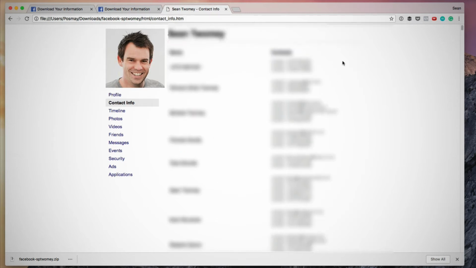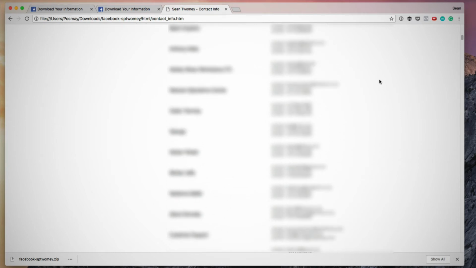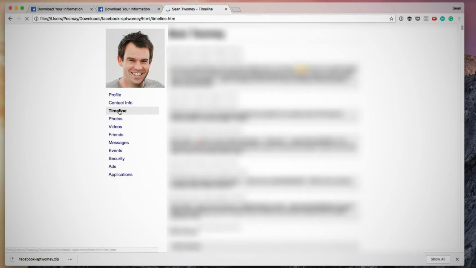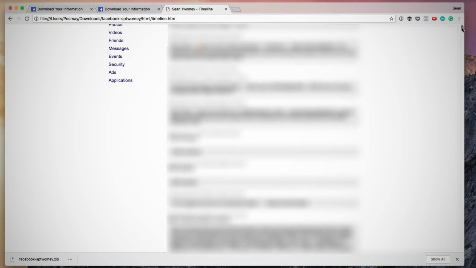This is interesting. If you click on to contact info, you'll find all the different details from all your different friends, I guess, and contacts. So here, all their details, so phone numbers, email addresses, everything. Wow, okay, that's interesting. Timeline. So this is just sort of a skeletal representation of my timeline going back to 2007.